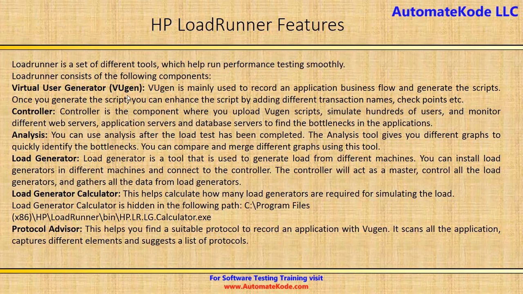So you can run protocol advisor. Sometimes if you are not sure what protocol you are going to use, if you run protocol advisor, it will advise you, okay, this is the protocol that you can select. LoadRunner comes with a lot of protocols. Some applications might work with the HTTP protocol, some might work with other protocols. So by using protocol advisor, you can decide which protocol you are going to use. This tool will find out and advise you which protocol to use.